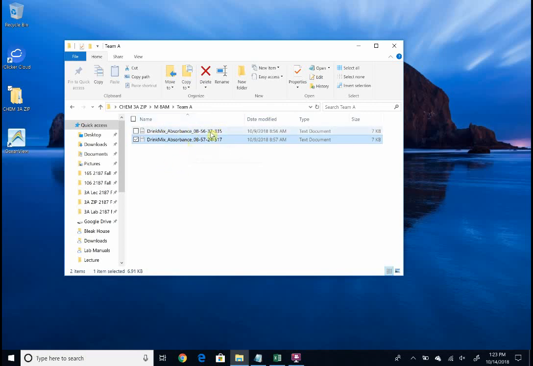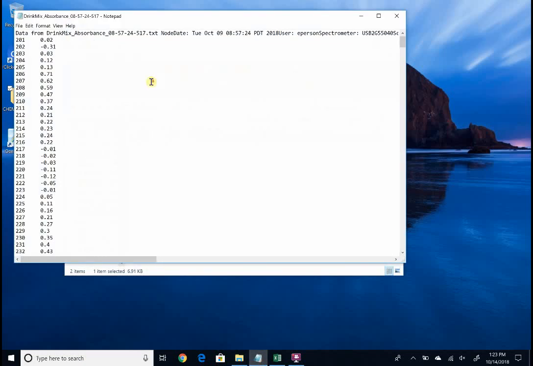Now when it outputs it, it's going to have the timestamp here, but you're going to need to know if it's a blank or which sample it is and things like that. So these files, real briefly, are essentially a long list of wavelengths and absorbance values. And we need to get these into something like Excel where we can graph them easily and search and find the absorption values corresponding to specific wavelengths.